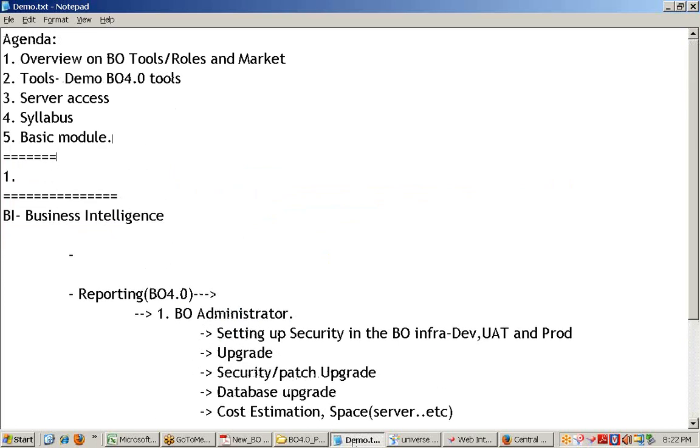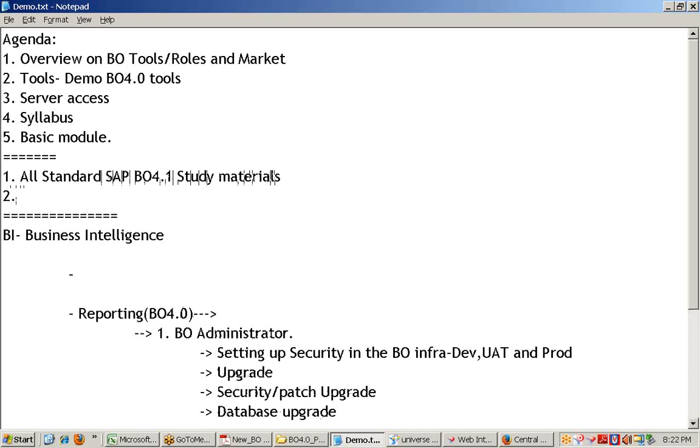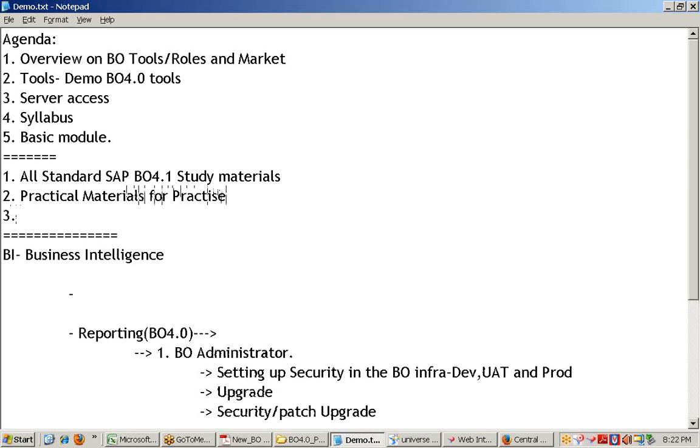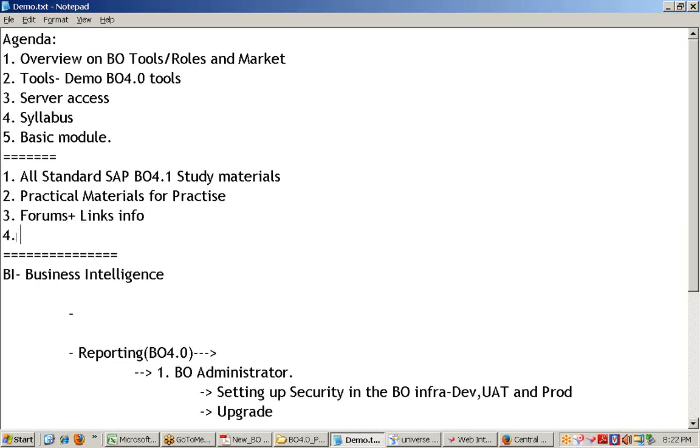all, I would say, standard SAP BO 4.1 study materials, plus all practical materials for practice, plus forums, plus information links, plus SAP certification material, which, as I wrote in my email, is usually 200 plus, like 3 papers of materials, which is very rare and very, very powerful and great material.